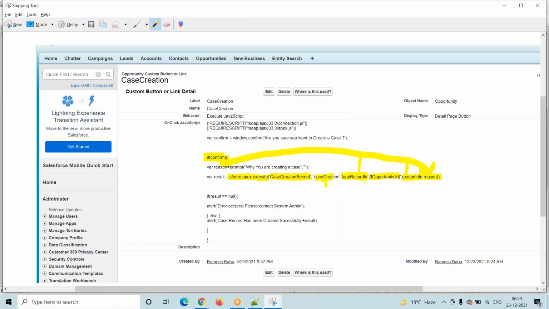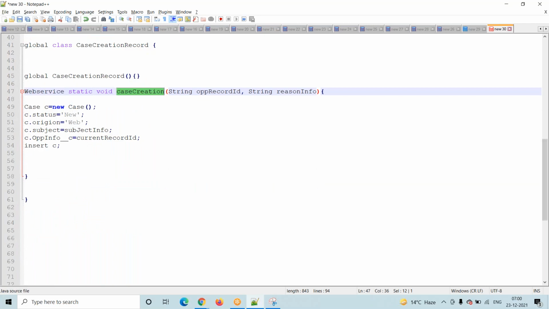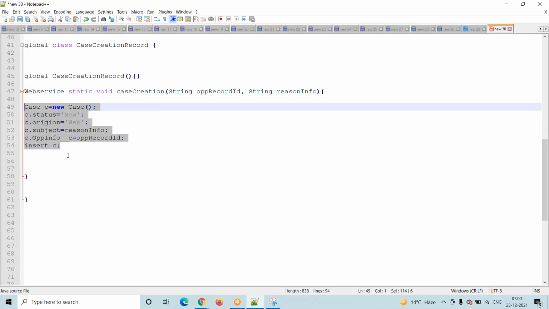Okay. Then this method is taking two parameters. One parameter is this one and another parameter is this one. We are taking the data from the current record ID, and reason info is what we are collecting from the user. We pass those details into this particular method. Yes, this method is receiving the opportunity record ID and the reason info. Here we are passing them into this subject line. So based on this subject and for this particular opportunity, we are creating one case record.